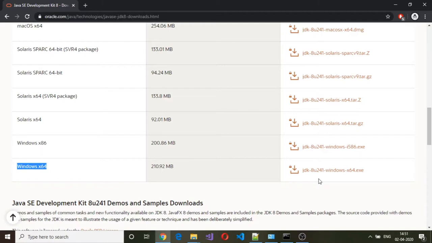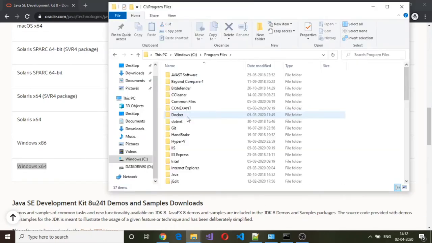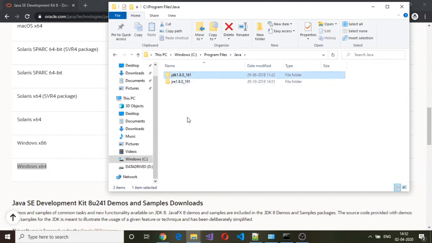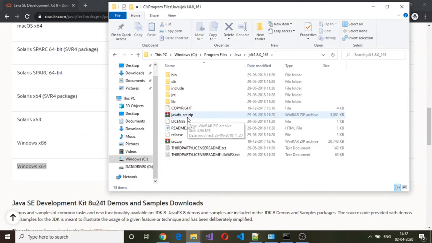You click next, next, next, and then the JDK will get installed. The folder which I have chosen is the default folder, which is C program files, Java, and JDK. Okay, so this is my base folder where my JDK got installed.